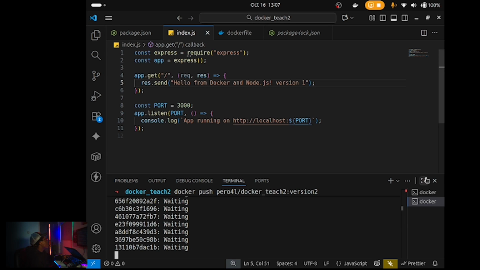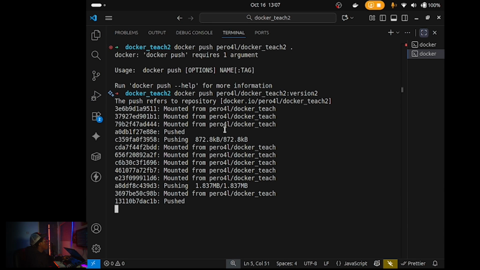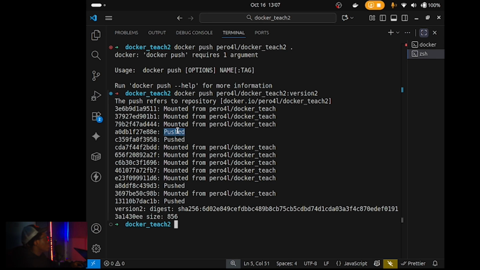So if you notice, let me open my terminal so you see this has been pushed. See, this has been pushed, this has been pushed, this has been pushed. Okay, so this is mounted, pushed, mounted. So all these things are what we push into our Docker Hub.